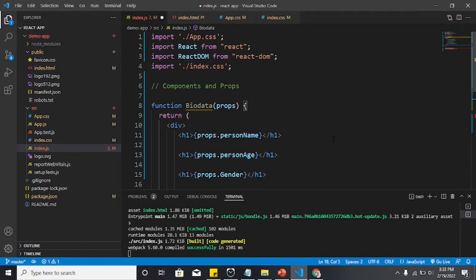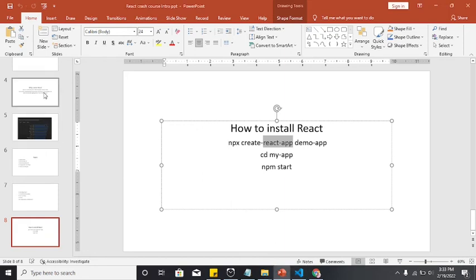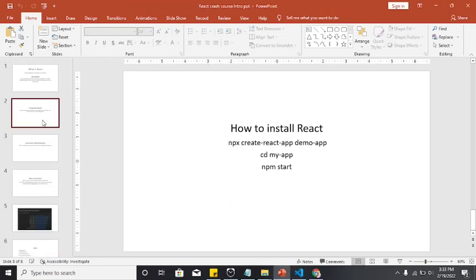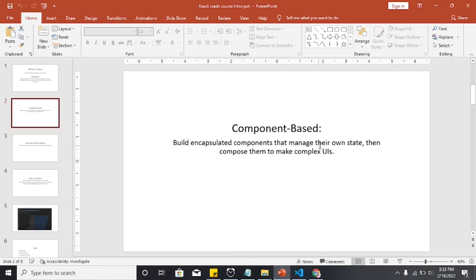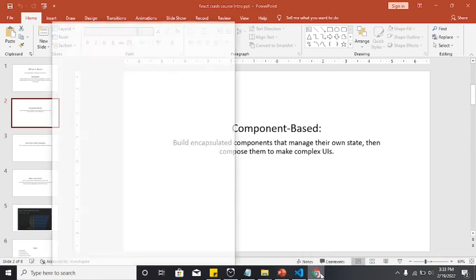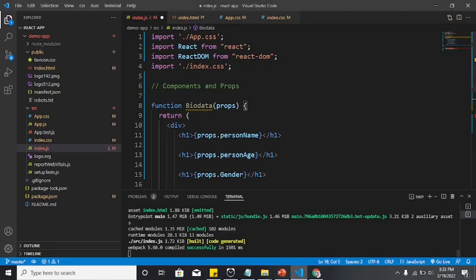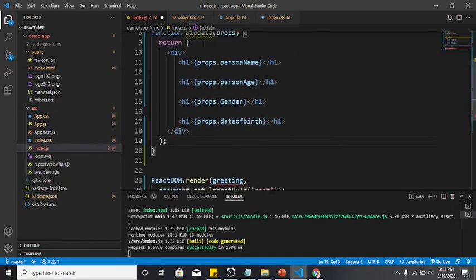Now remember at the start of the tutorial I showed you that React is a component based application. You can see here we can build encapsulated components which can manage their own state. What components do is let you create different components, and then you can use those different components and create an even bigger application, just like you see Facebook and so forth.